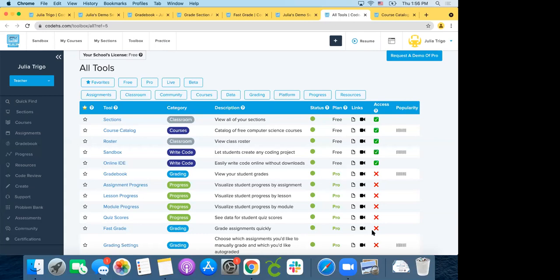So this is a really easy way to just know what's available to me. And one thing that I love about this page is that we have these links right here. If I know I want to go into the course catalog, but I'm wondering what this is telling me, I can go right to the help article or a video demo. So I get a lot of good info on this all tools page.